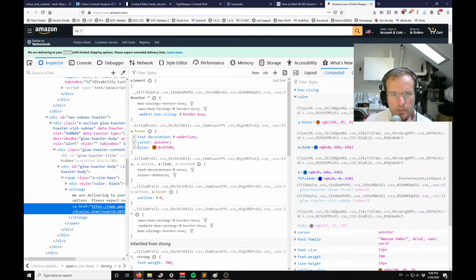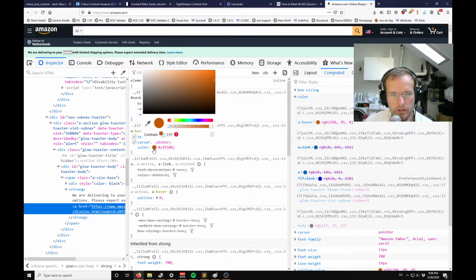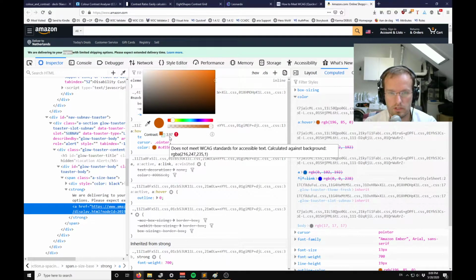And in my inspector, I see when I hover it, it gets a color, this nice orange tint. And when I click it in my Firefox, it opens an inspector and it says, haha, your contrast is 3.97. So that's less than 4.5. So for standard text, that is too low. And it also says it with a nice exclamation mark that not everybody sees. And it says, does not meet WCAG standards for accessible text. Calculated against background, RGBA. It even takes the alpha channel for some reason in this case.